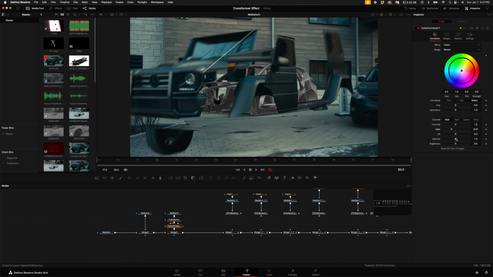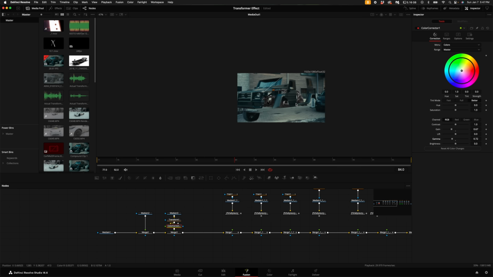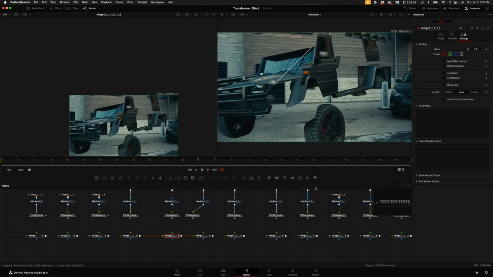And if you want, you can add some color tint to it or whatever you'd like. Maybe even turn the gamma down a little bit so it doesn't look too crazy. And then now you have this exoskeleton underneath the car when it transforms. All right, so don't forget, we have to turn our motion blur back on. So right click up here, select motion blur.